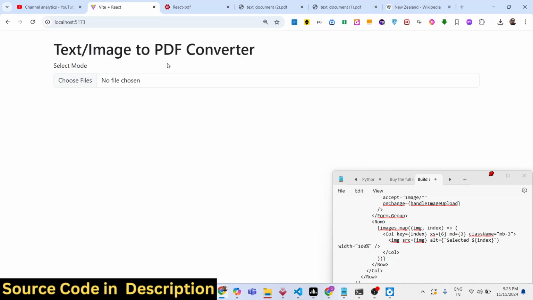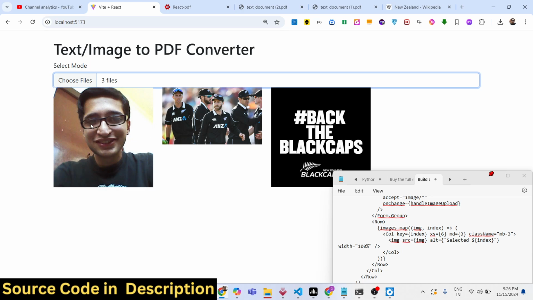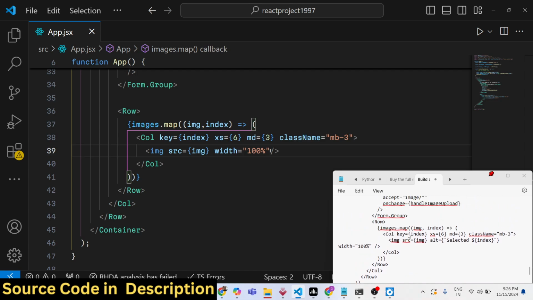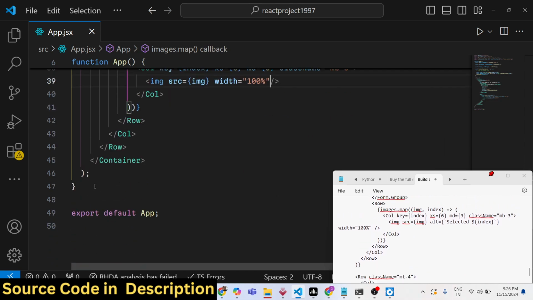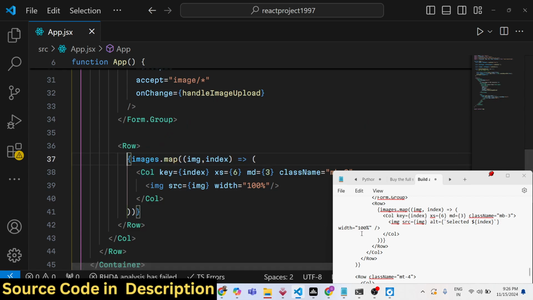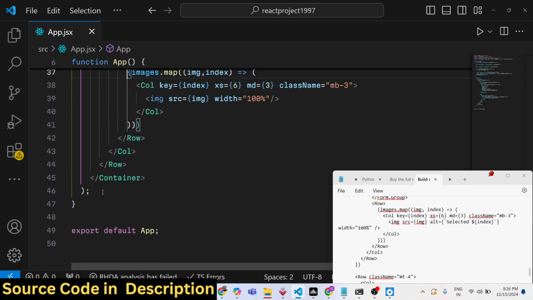If you just try to refresh the application and try to select a number of images, you will see the live preview of all these images one by one, side by side. This is the first image, second image, third image. In this way, you can show the live preview before the user actually clicks the export to PDF button. So after this, basically we are using this JSX expression. If you see, after this loop right here, it is ending right here.